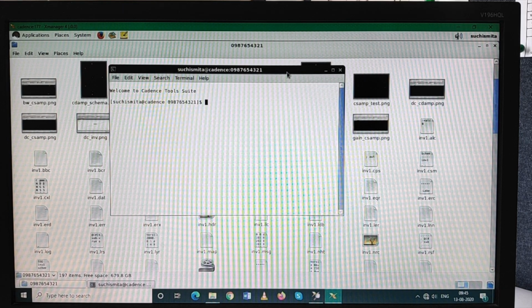What is this pop-up saying? Welcome to Cadence Tools Suite. How come this pop-up knows that you wanted to access Cadence? Because you extracted a zip folder. Now, one thing you have to note, that in any open source operating system, you cannot just click or do something to work. You have to provide commands on there.